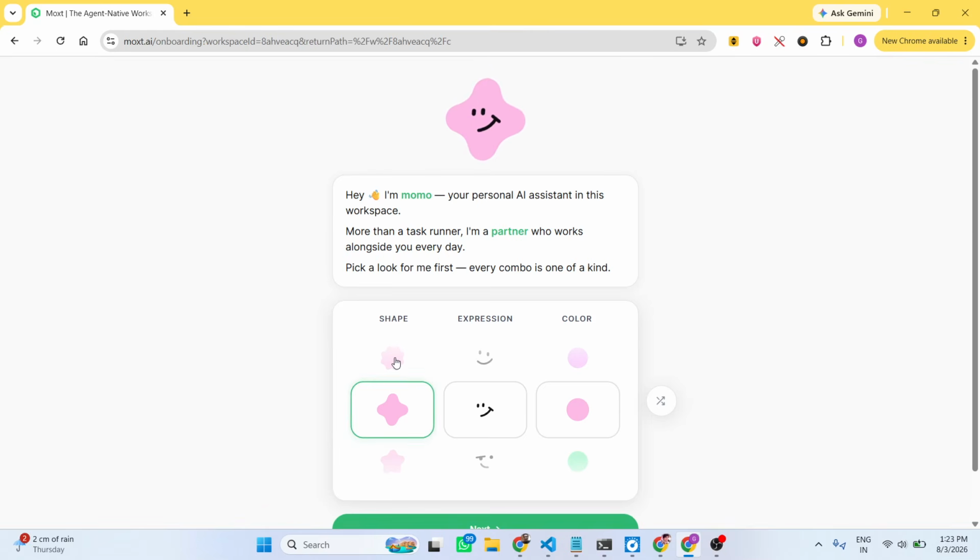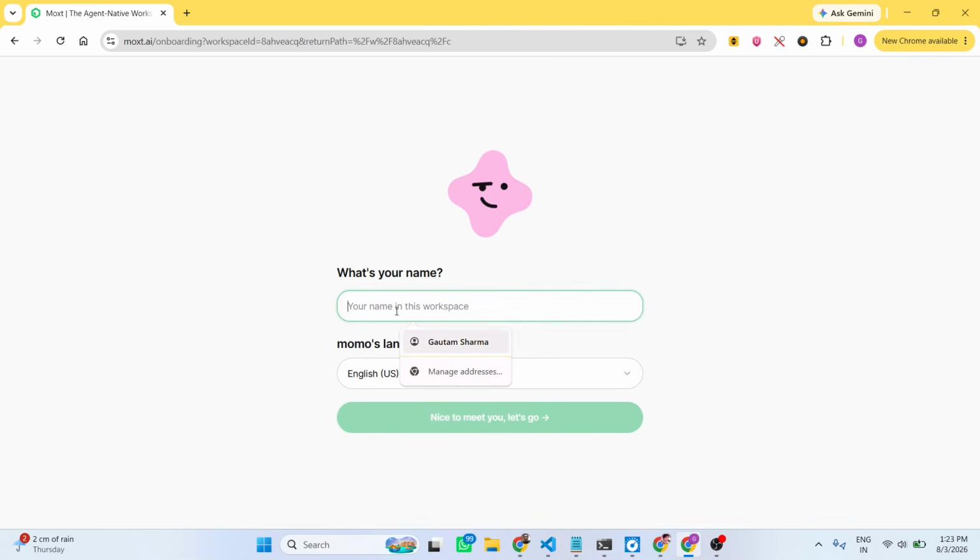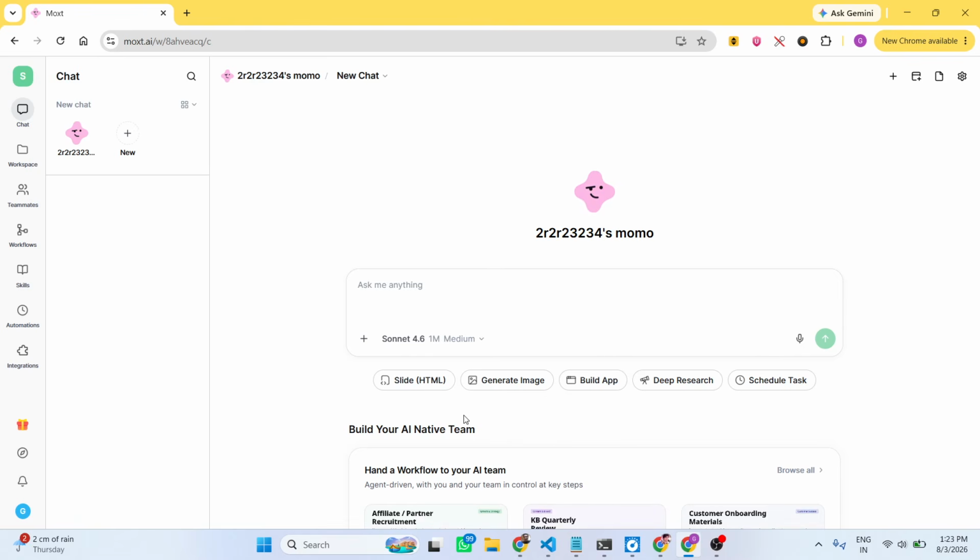So you will be redirected to the dashboard area right here. So just wait for the authentication to complete. So right here now, this is your dashboard area as you can see. So just select options, just give it your name, and so now the actual interface looks something like this.